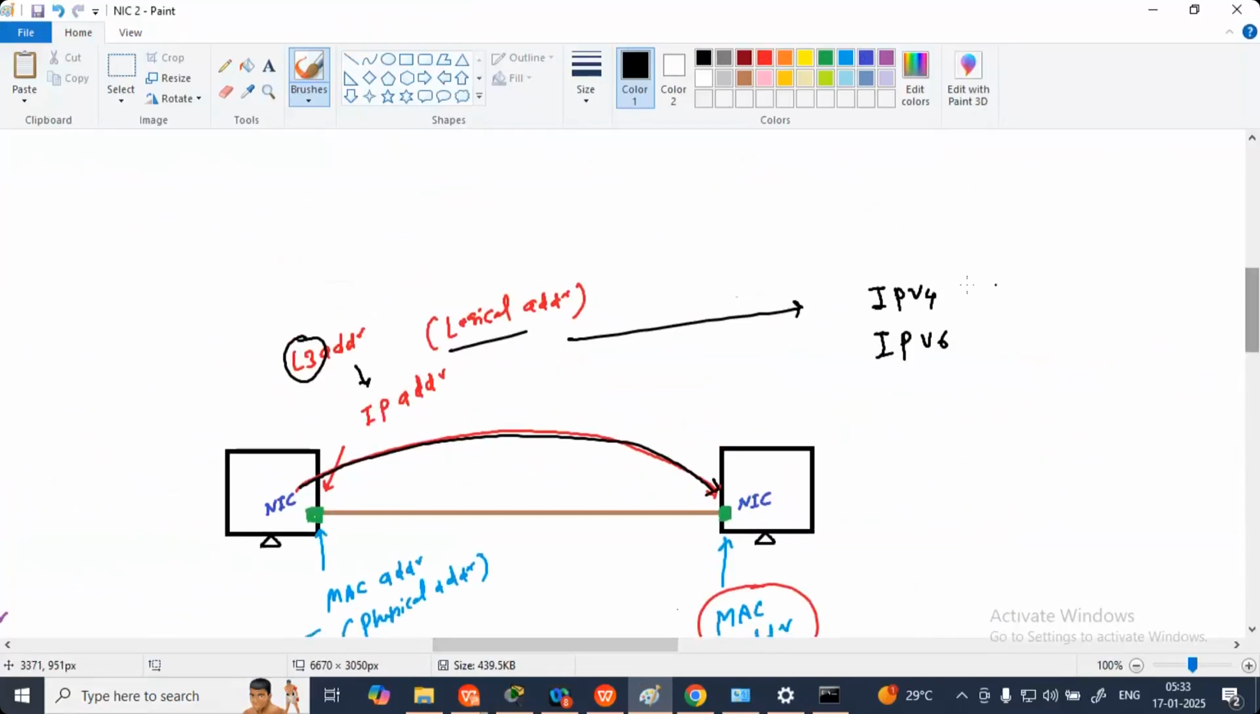Then different classification in IPv4, you will get class A, B, C, D, E IP addresses. Then again representation: binary to decimal, decimal to binary. Then in IPv6, again binary to hexadecimal, hexadecimal to binary, private IP, public IP, subnet mask, octet format. Because IP addresses are the most important topic for networking.